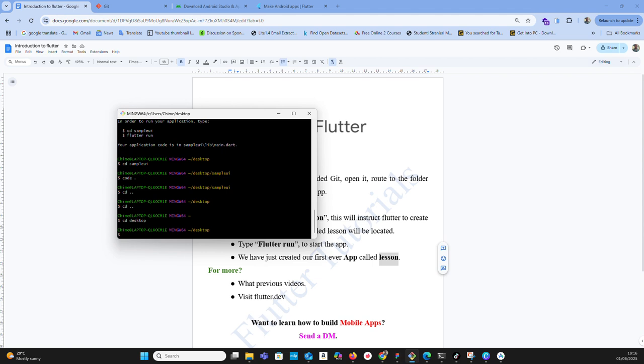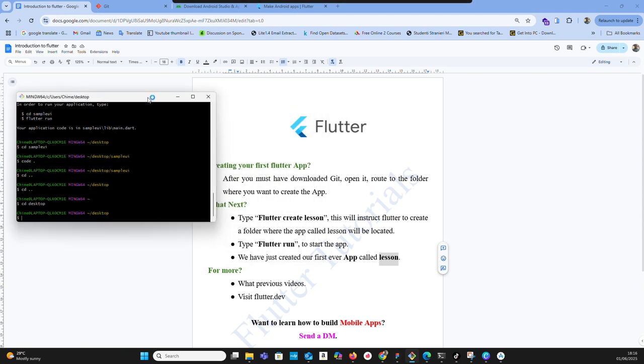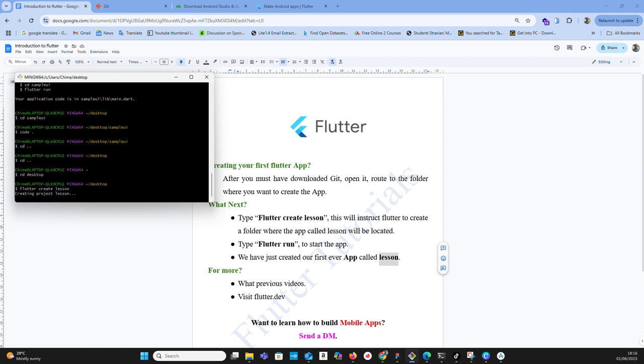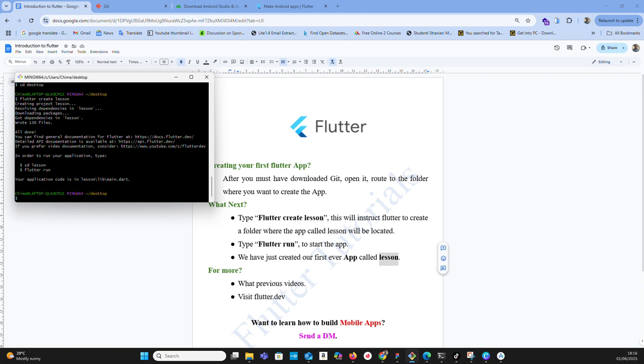Then what next? We want to create the app called Lesson, remember? We just say flutter create. Now the name, you can name whatever you want, but in this one I will name it Lesson. You see flutter create lesson. Now it's creating project lesson. Now it has finished creating it. All done.